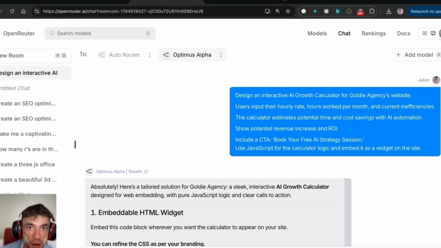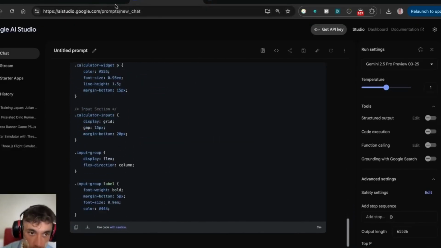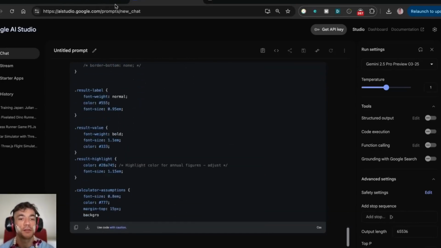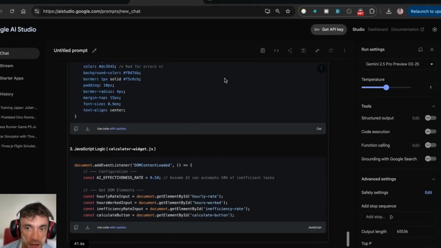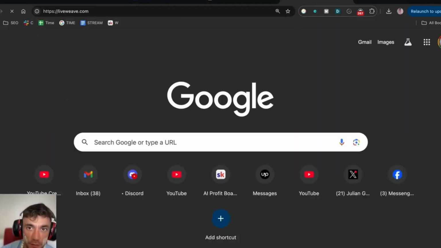Whereas, for example, on Google Gemini, if you're coding with it, if you're using the API from AI Studio, it does often hit limits. And those limits get hit pretty quickly, which is super annoying when you're trying to code something out that requires a lot of back and forth. So let's see what we get back from Gemini Studio.